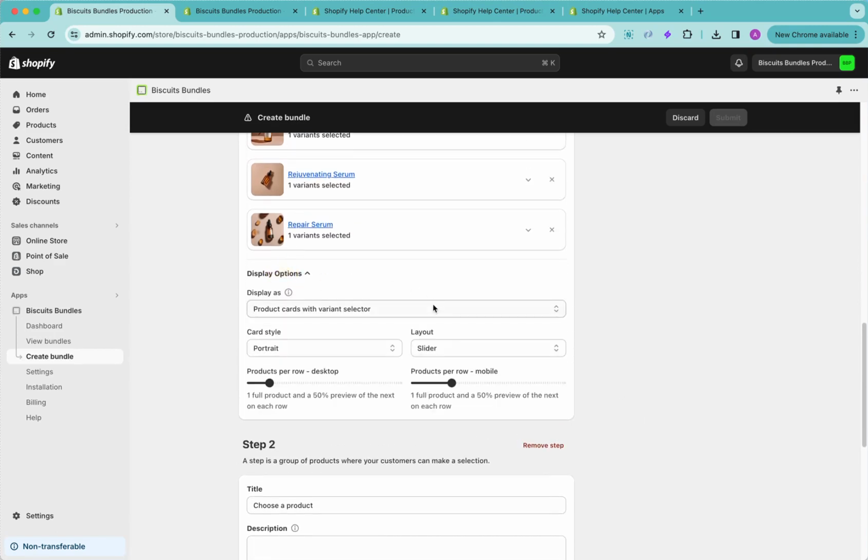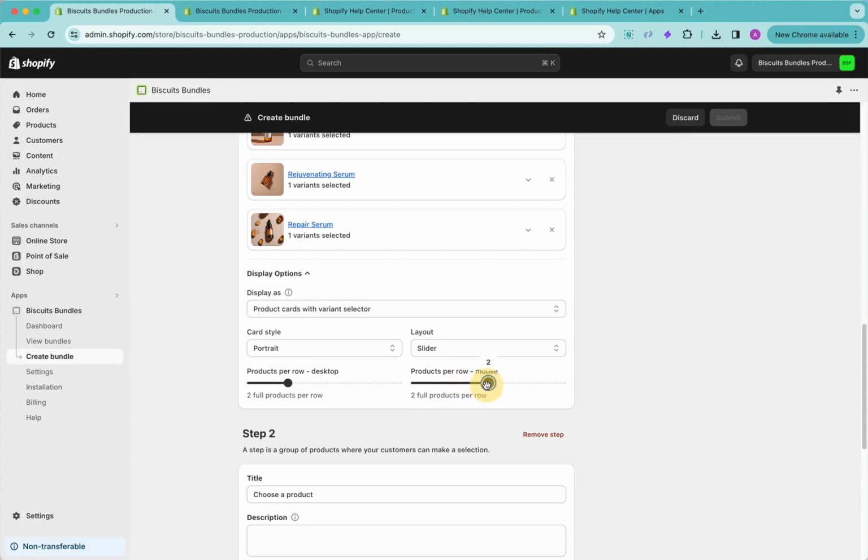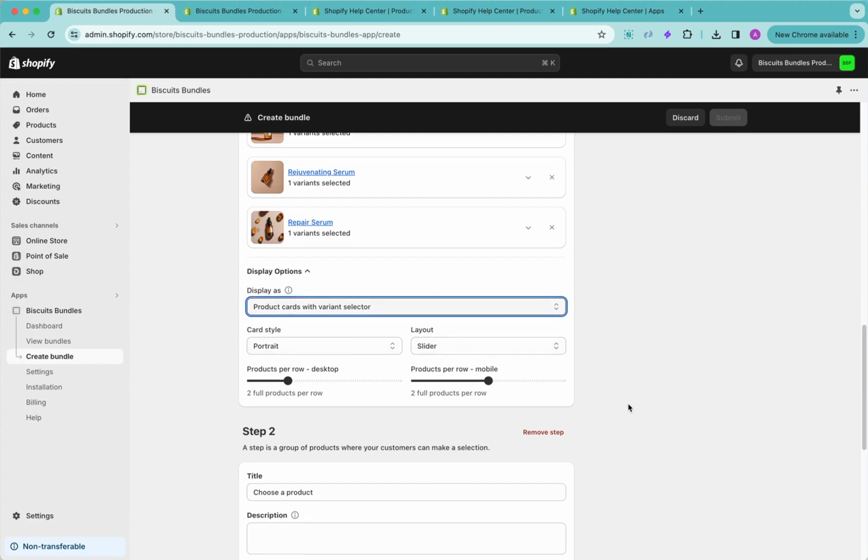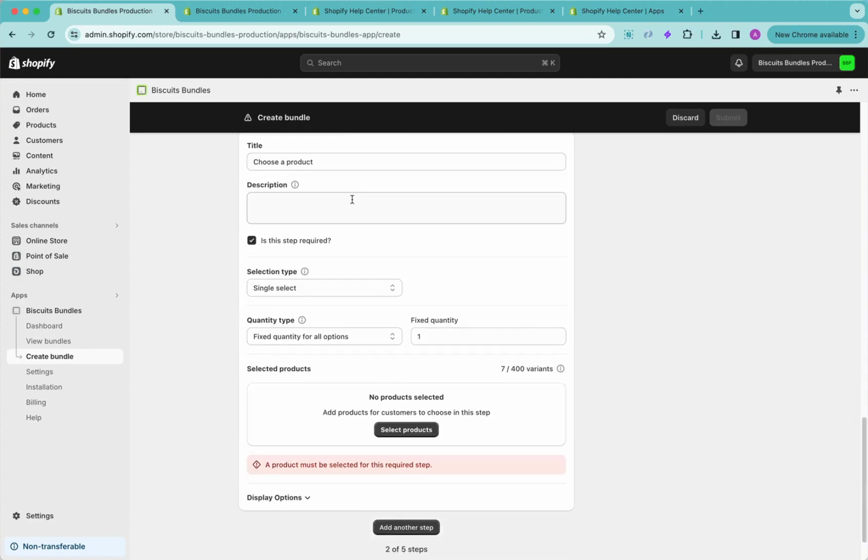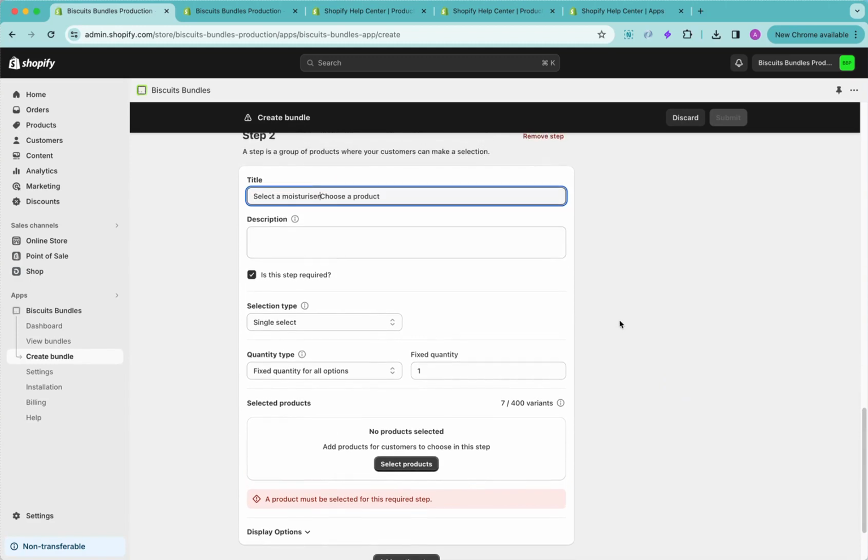And now our display options, this will make a little more sense once you start viewing the front end, but we're actually just going to present 2 products per row for desktop, 2 products per row for mobile. We want product cards with variant selectors. There won't be a variant to select, so that won't show, and we'll leave the layout and card style options here.